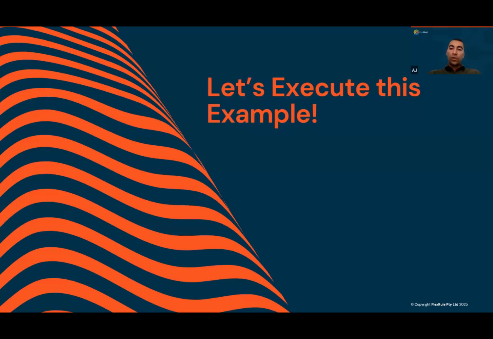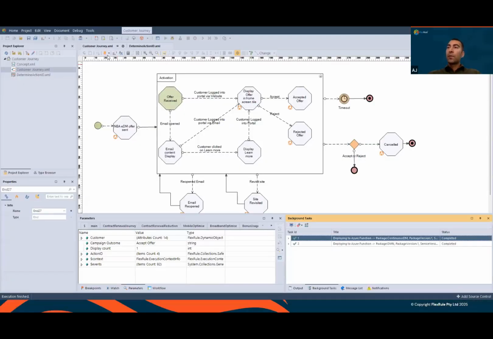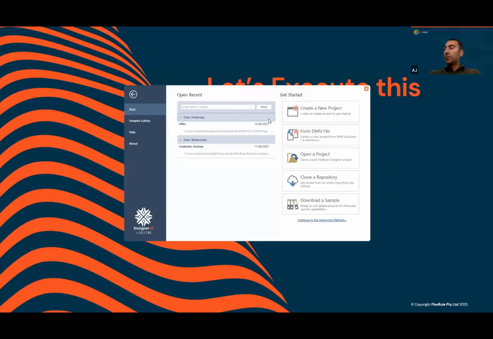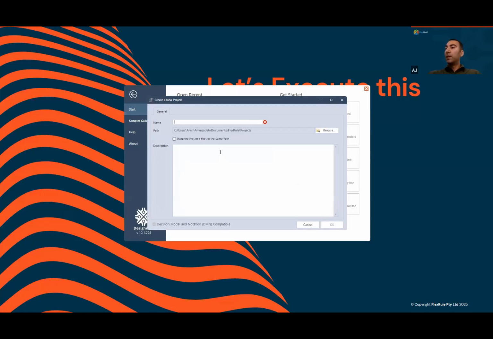Let me show you how we can load the DMN file into the FlexRule Designer. If I go to the home page, and here I click From DMN file, and I need to put the name DMN loading.